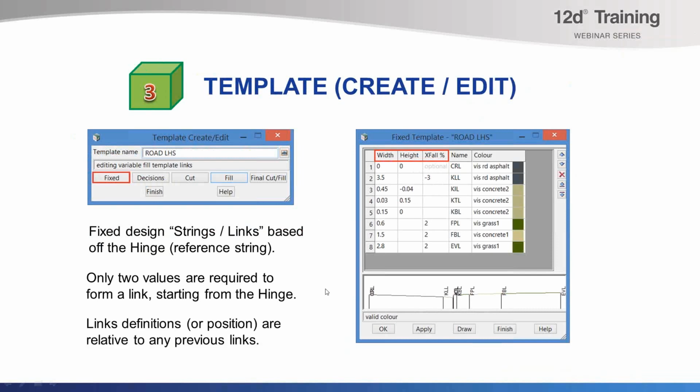But the more important thing is that each link or string is relative to the previous one. And what I'm saying there is that if I was to introduce some super elevation or adjust this to be a positive 3% here, then all the links that follow, all these strings that follow, would also jump up and would now follow that new position. Being fixed basically means as the center line goes up and down the hills or around the left and right corners and things like that, this shape is absolutely fixed in place. You're the boss, so 12D will just follow out these commands as you've typed in there.